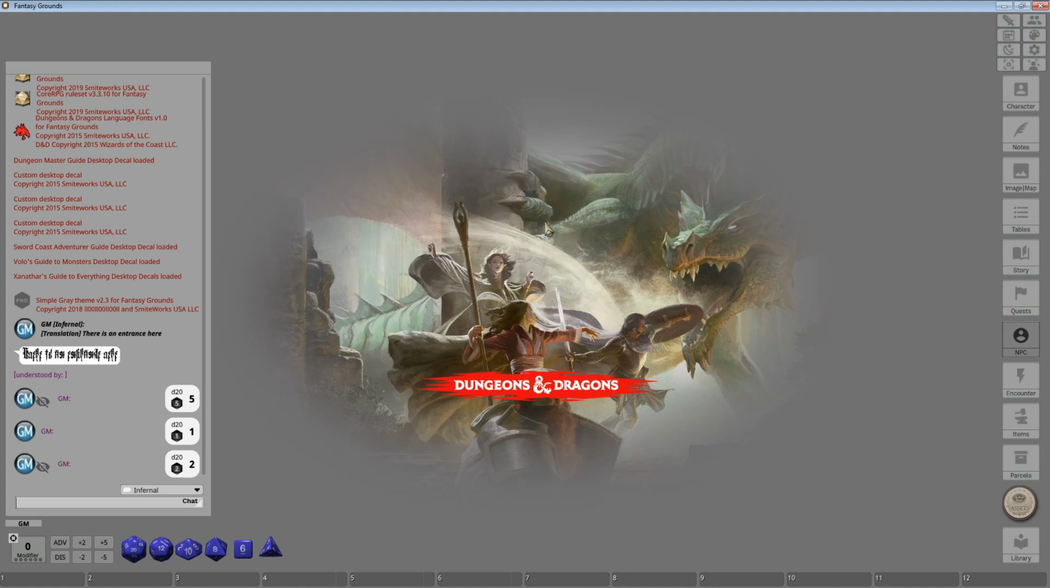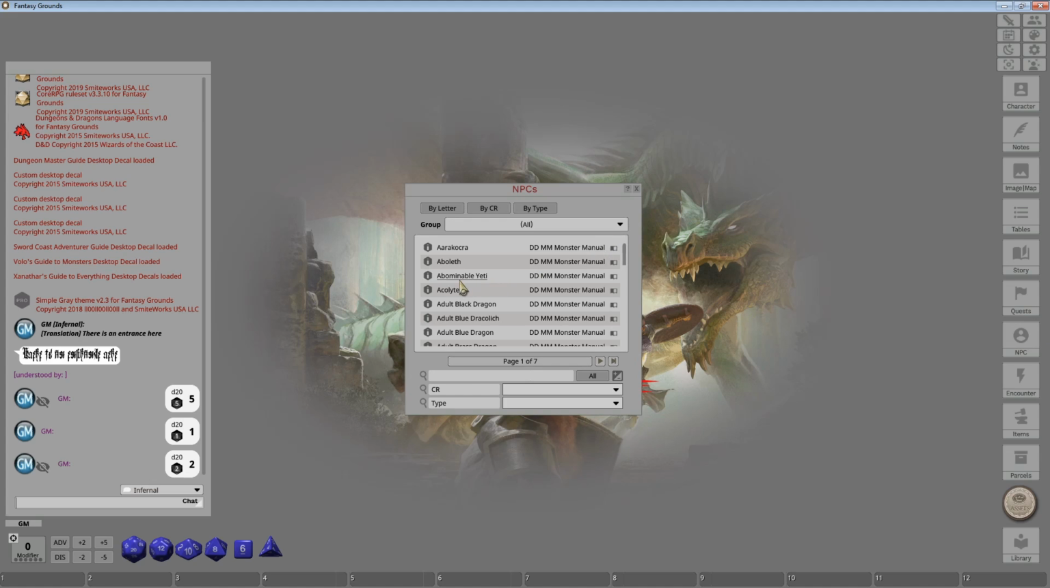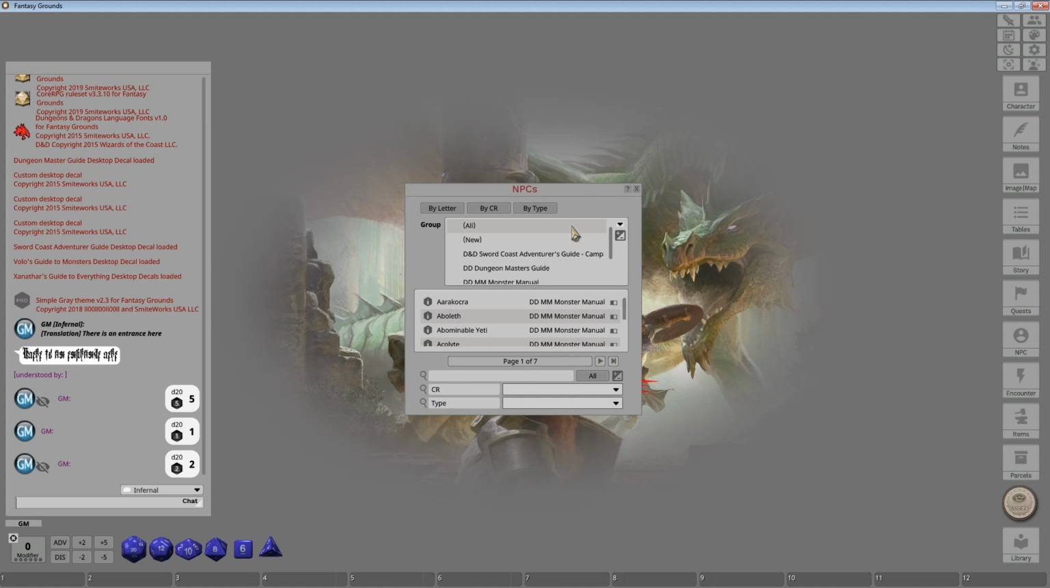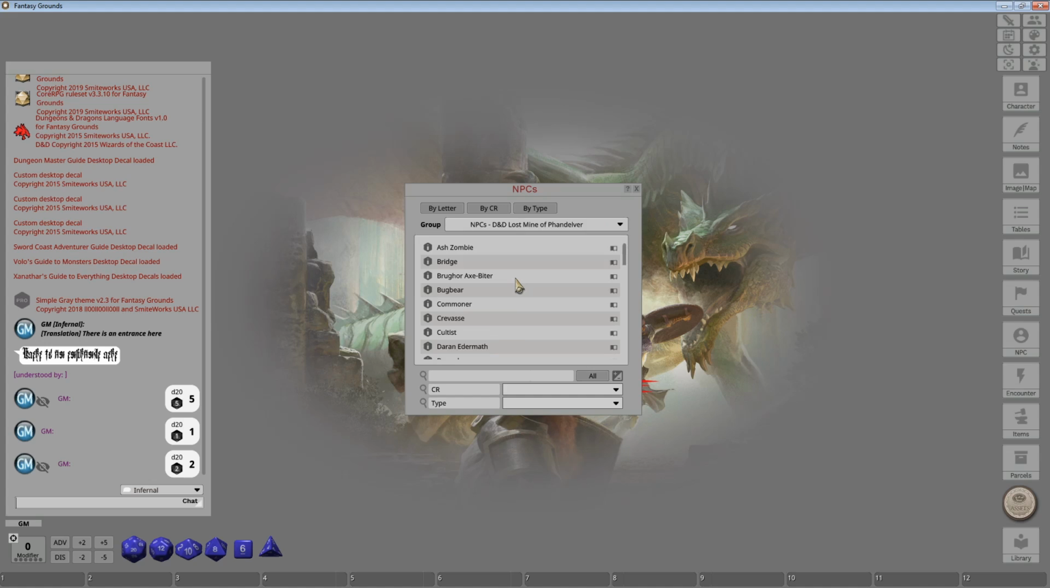NPCs. Here you will now find all of the NPCs that are provided by the Dungeon Master's Guide, by the module that you yourself are running. So you theoretically could run this entire module without actually having the Monsters Manual, for example, or without having the Dungeon Master's Guide, for example. All of the items and elements are included with it.